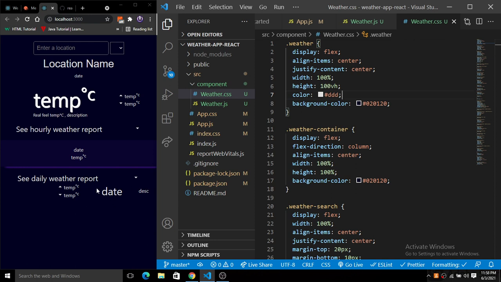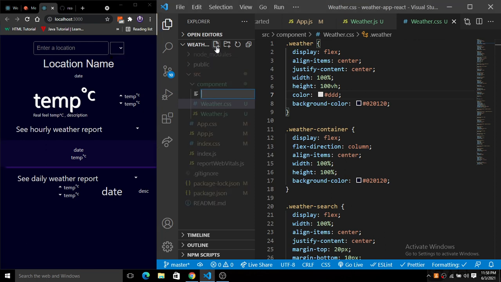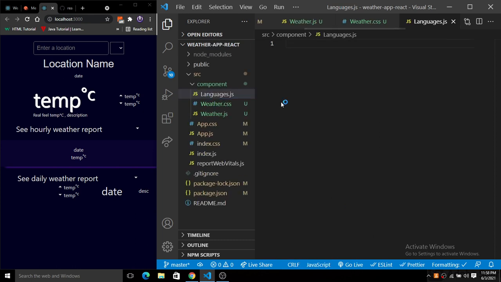Now the only thing that we are left with is the names of all the languages. For that, I will just create a language.js file. Basically, this language file will hold the code and the name of each language.